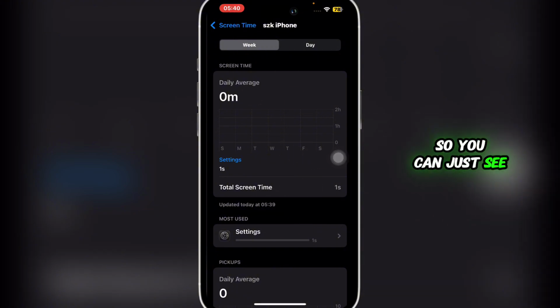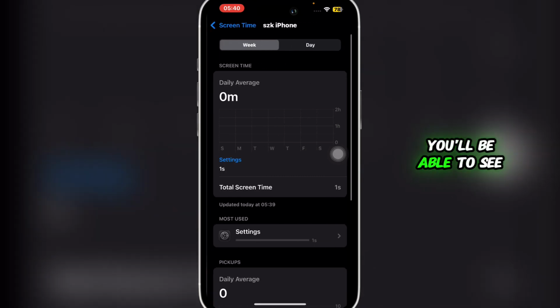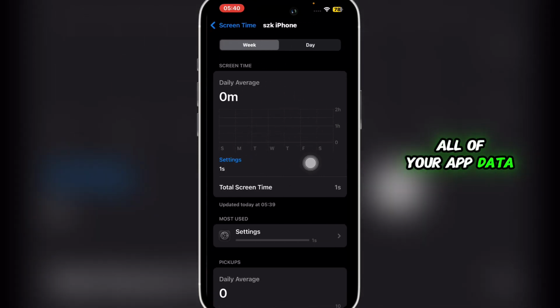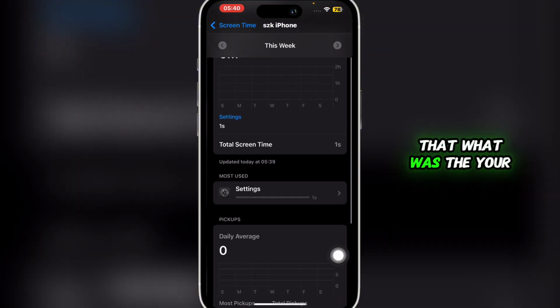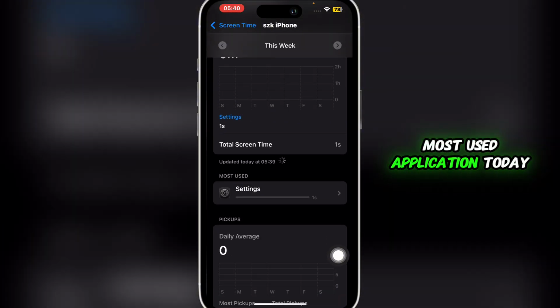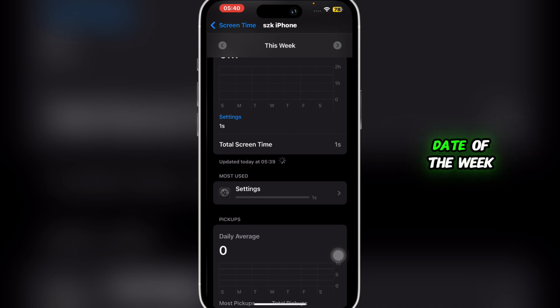So you can just see that after a day or two, when you come back here, you'll be able to see all of your app data over here, that is, what was your most used application today, or what was your most used application on a specific date of the week. You'll be able to see all of that over here. So that is basically how you can check how long you've spent on an app on iPhone.